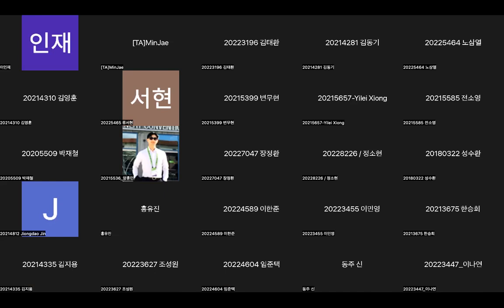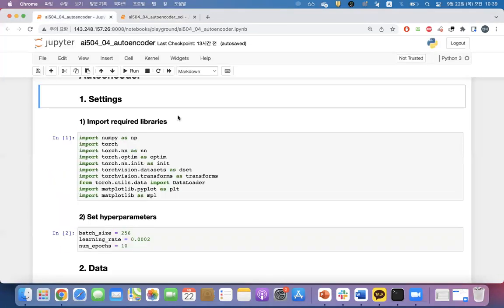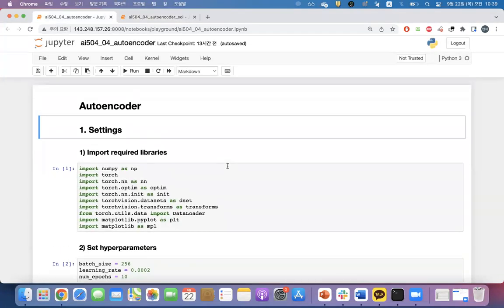Does the attendance sheet work well? 출석 체크 명부가 잘 작동을 하나요? 네. 다시 공유를 하겠습니다. Okay, then if you have any questions, feel free to chat your question on the chat box.